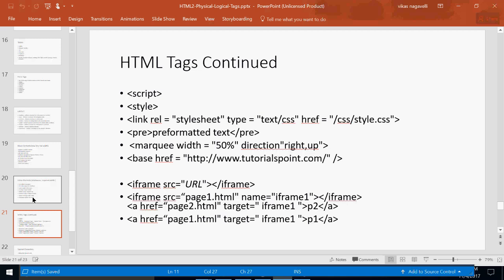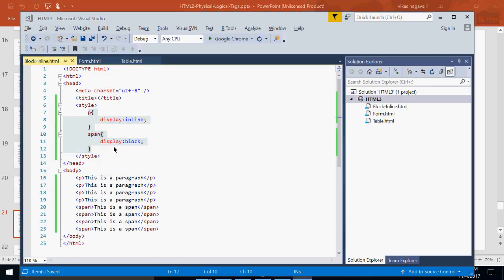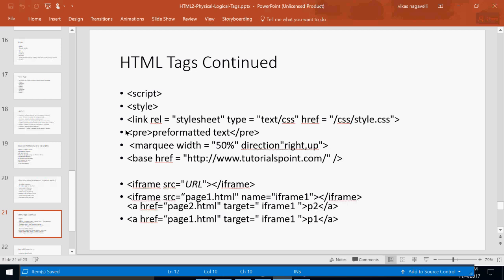That's about that, and we will continue with some HTML tags. Most of these tags you might already know. The script tag is mainly used to add scripts. JavaScript, you can add, ActionScript, you can add. There are some other scripts also. Then we have a style tag. Style is mainly used to add styles. Just now we have seen how to add styles. And we have a link tag to link the styles that are written in an external CSS file.